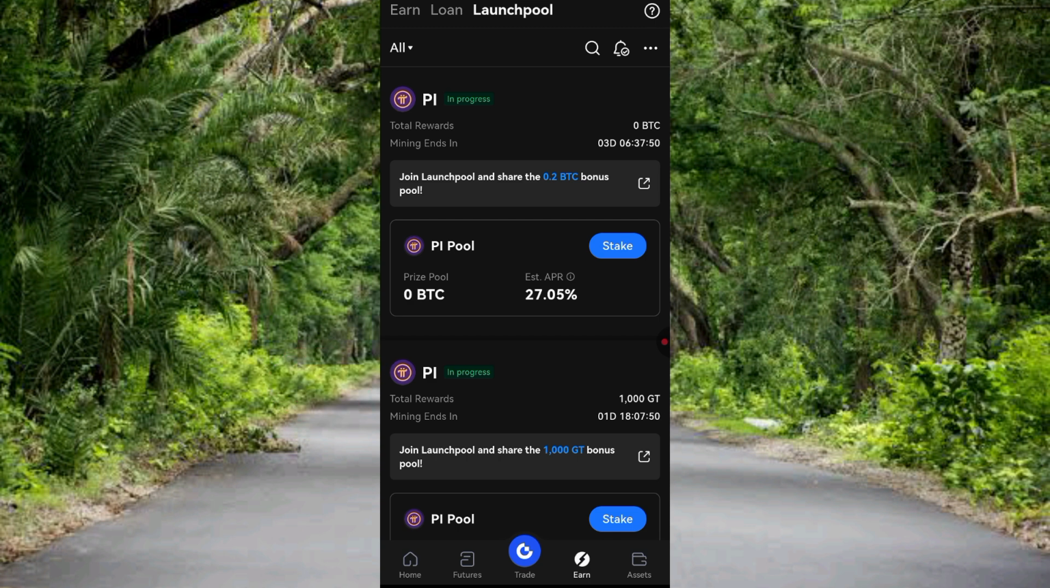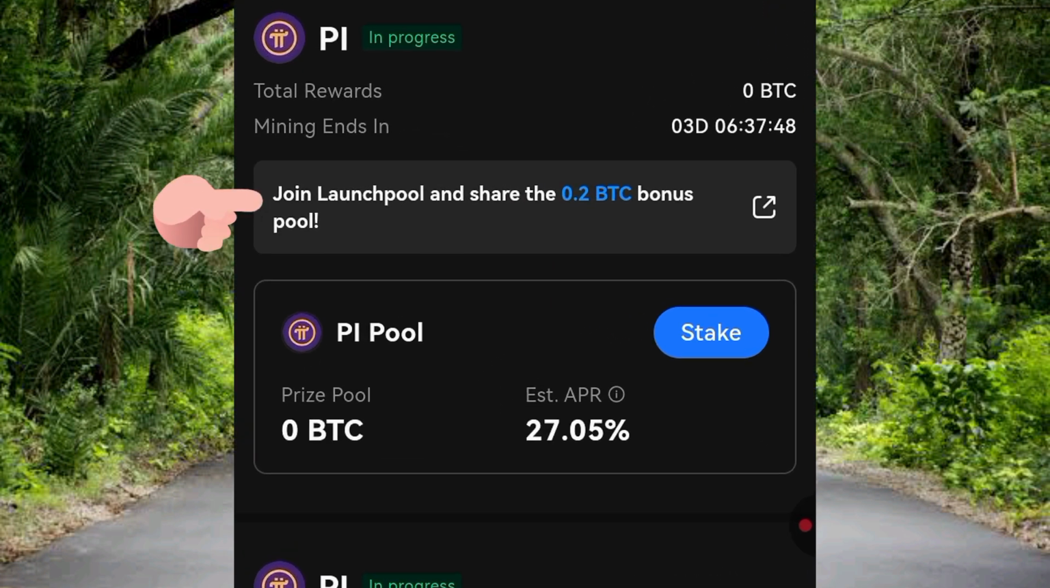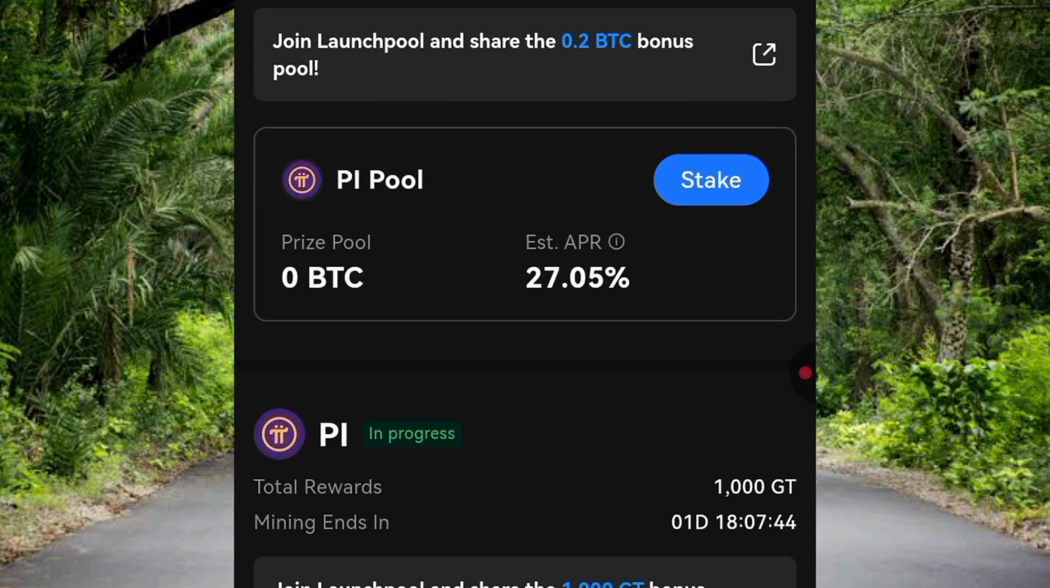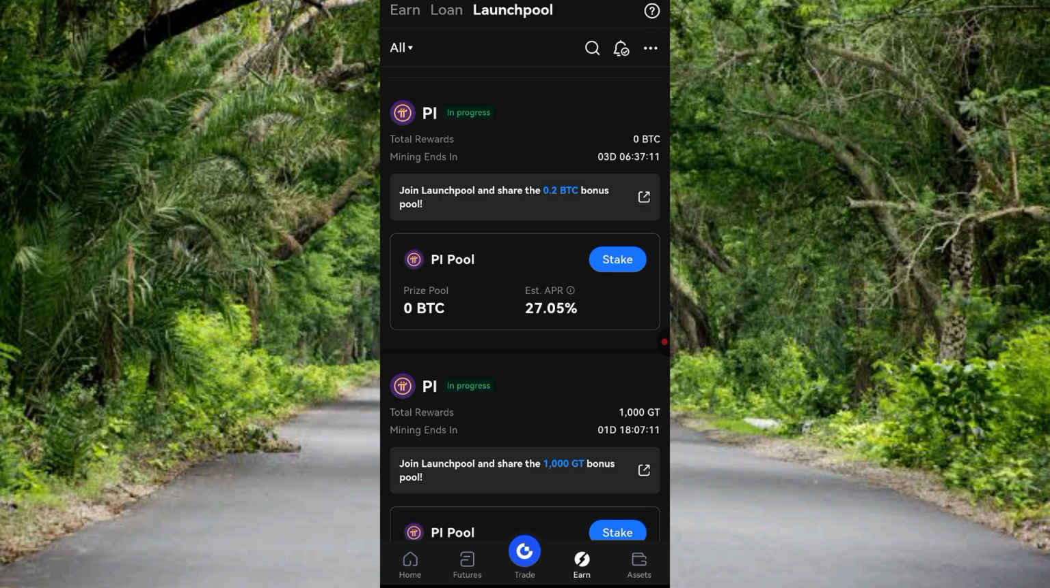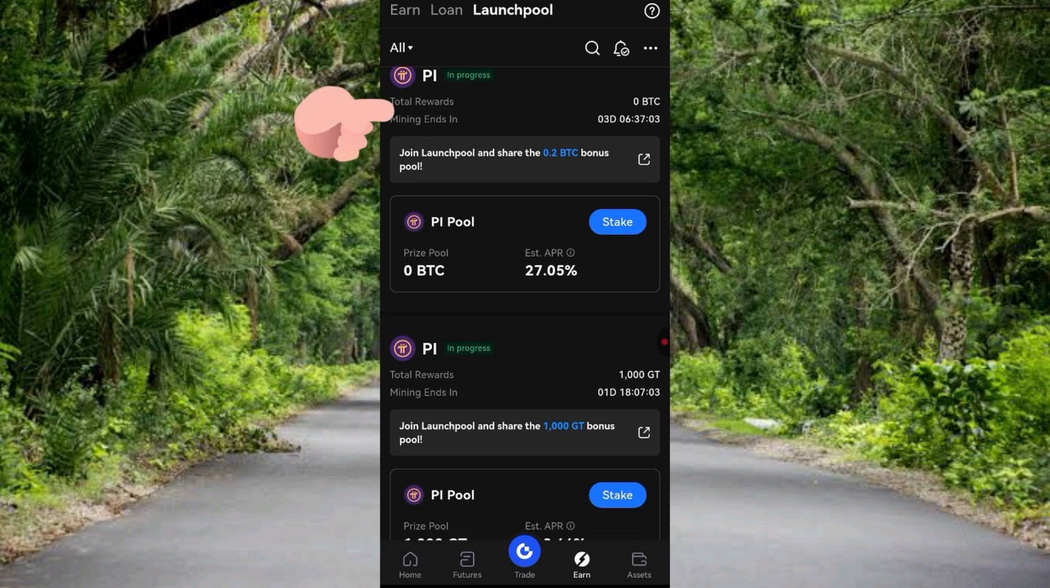You can see the BTC category. It says join launch pool and share the 0.2 BTC bonus pool. While the one down here says join launch pool and share the 1000 GT bonus pool. So guys, for you to participate in this launch pool, what you simply have to do is to stake, and the token you're going to be staking is the Pi token. Now for the BTC, let me tap on it to open it.